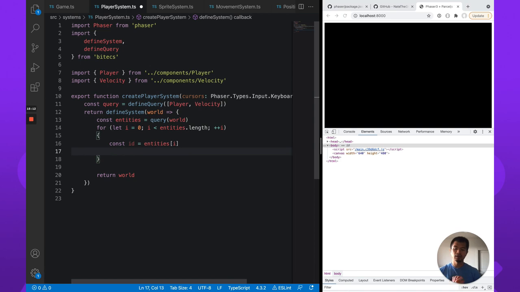So for input, we're going to have to check that our cursor buttons are down, or rather left is down, up is down, right is down, and down is down. So if you've seen our other videos on doing movement in Phaser, check.